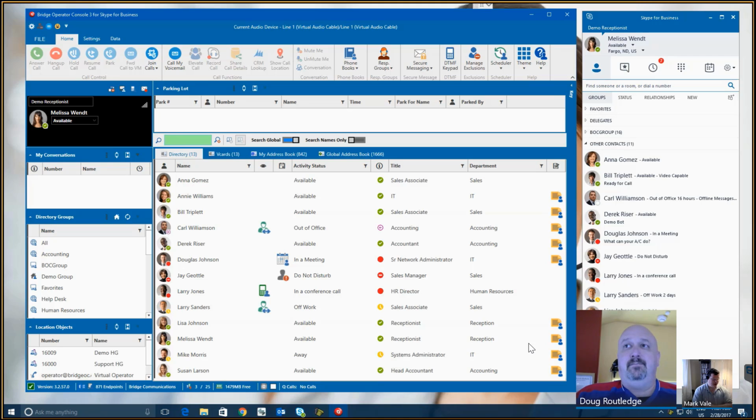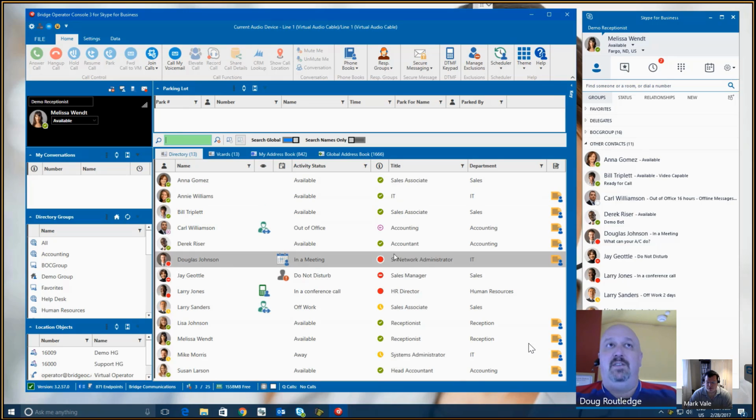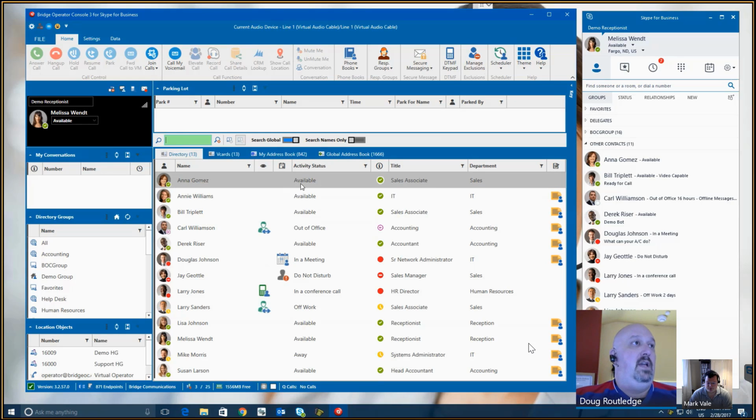Cool. And this is what we're seeing on the screen right now, I guess. Yep, that's correct. Do you mind taking us through the console just to call out the biggest features? Sure. The Bridge Operator Console, from a 1,000-foot view, looks very much like a Microsoft Office application with a ribbon on top and panels on the side. So anybody who's used to Outlook or anything like that will find it really intuitive to figure out.